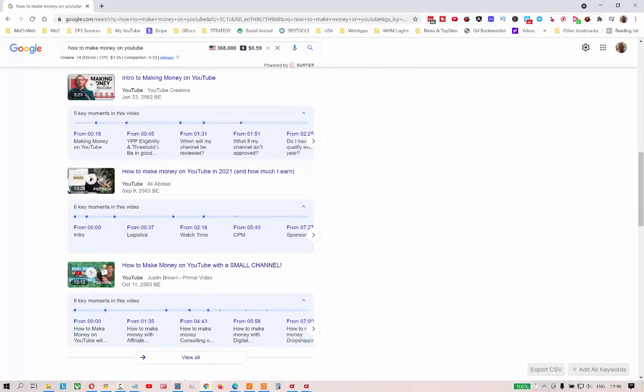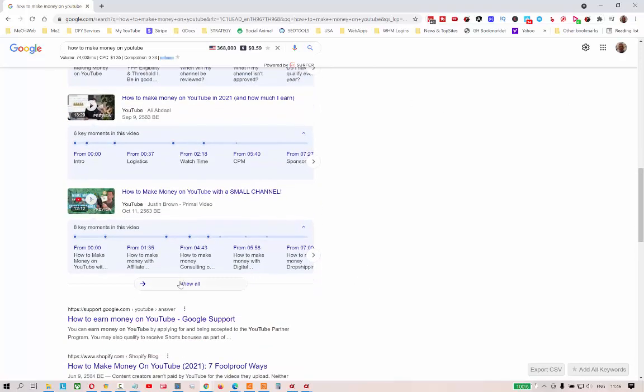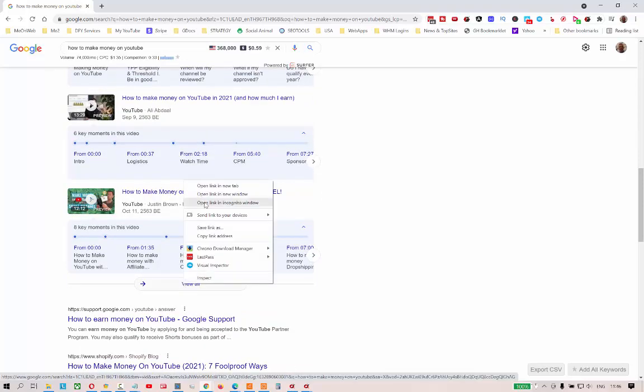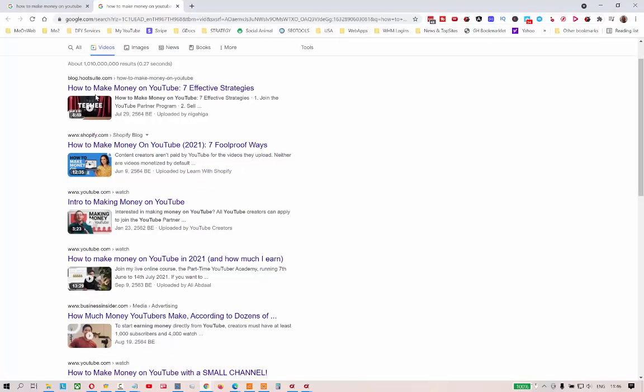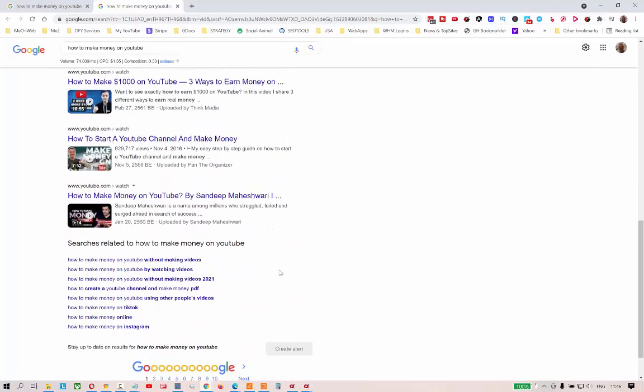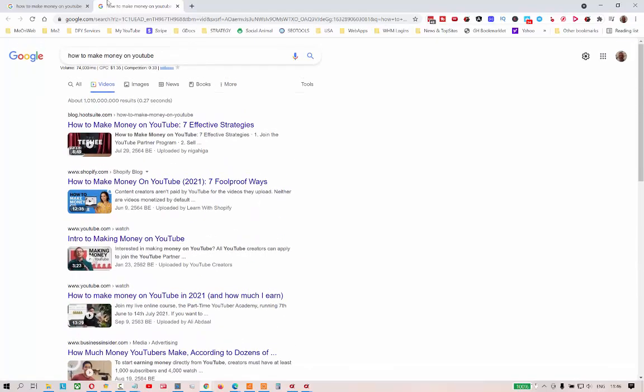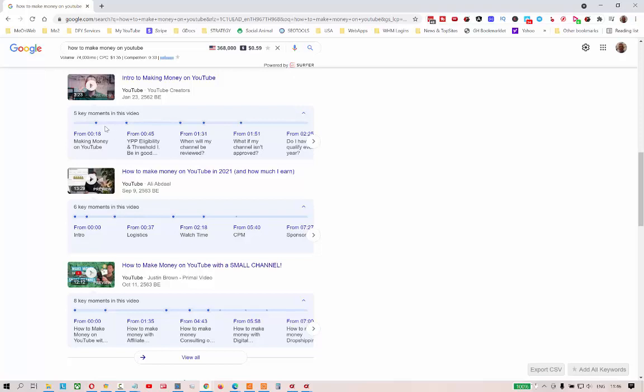Now another thing to notice is that when you come down here to click to view all, if I just right click on that and open in a new window here, when I go to view all, you no longer see that real estate there, that extra key moments. Okay, so what this tells us is that if you want to rank on the first page of Google, you really need to have key moments, because I don't think they're going to give preference to any video that doesn't have the key moments.